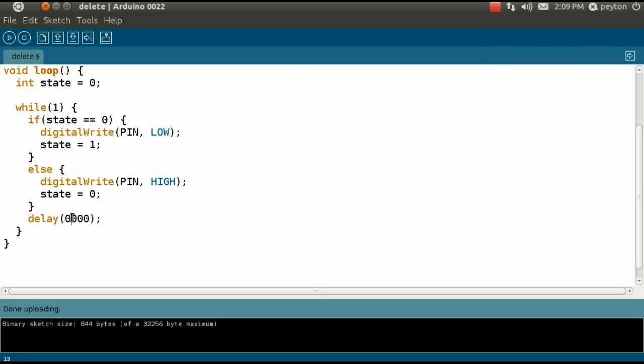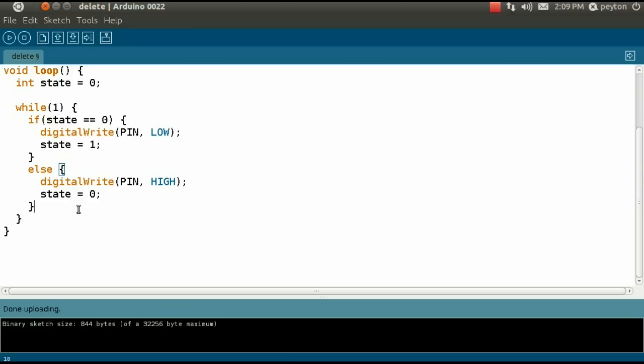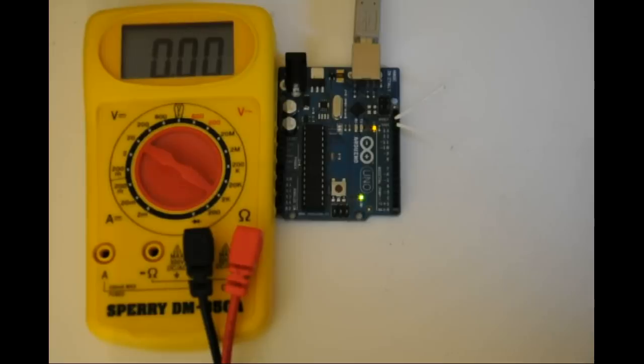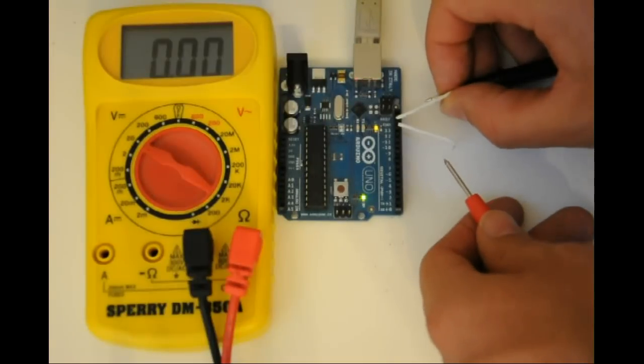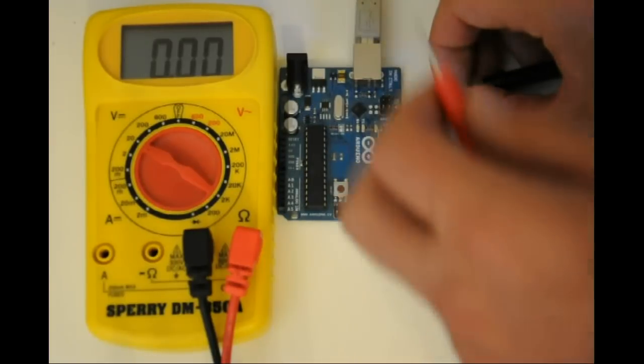Now, let's set it to have a 0 millisecond delay, that is, no delay at all. What will happen when we upload this code to the board? So I have a question for you. Now that the program is running on the Arduino board with 0 second delay in the loop, what would happen if I measure the voltage right here? What would the multimeter say? That is, right now the Arduino board is setting voltage to high, to low, to high, to low, high, to low, as fast as it can. What would be the reading on this multimeter?